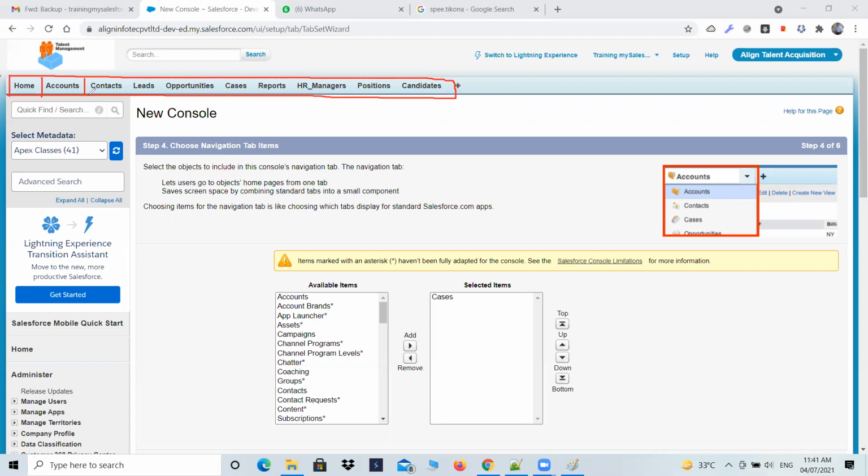I want the account object to be present inside this application. I want the contact object. I want the lead object. I want opportunities. I want cases. I want reports. And then, after this, we have created HR manager positions and the candidate. That is what we have created. But for now, I'm developing this application.